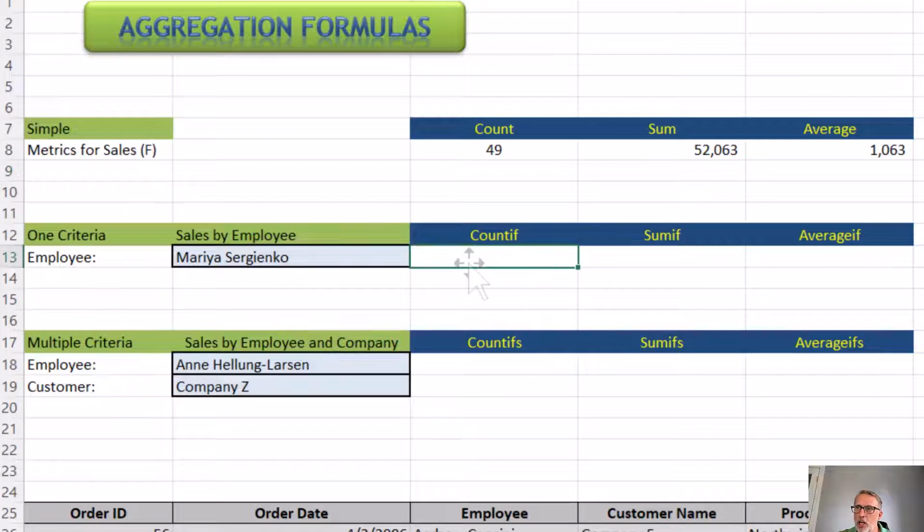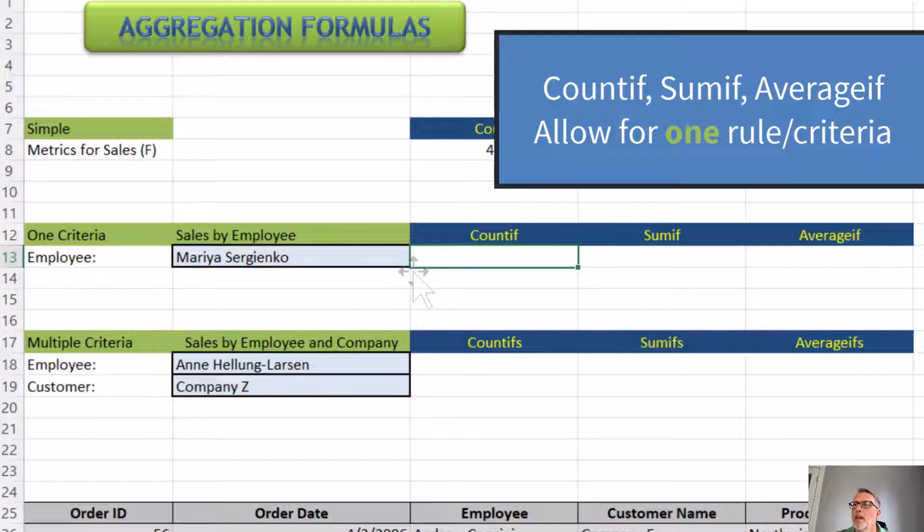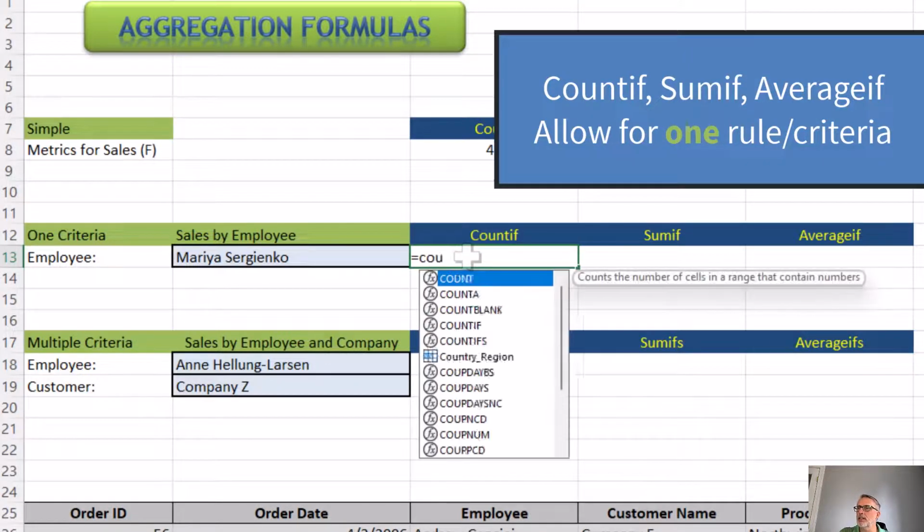Well, now let's go down to the second section here where we want to build the same aggregations, but we want it to be limited to only the employees that we select. So this is going to be your COUNTIF statement. That means I'm going to count this row if it meets a certain criteria. So let's just go ahead and hit equals and COUNTIF.